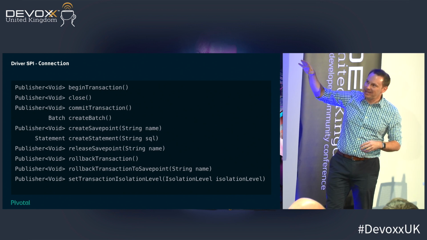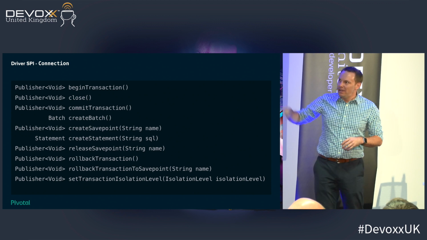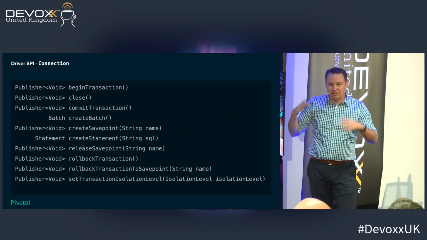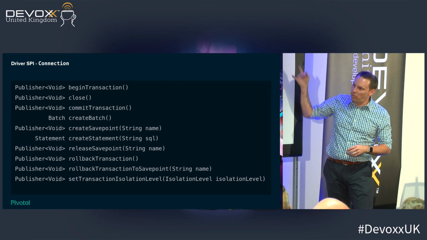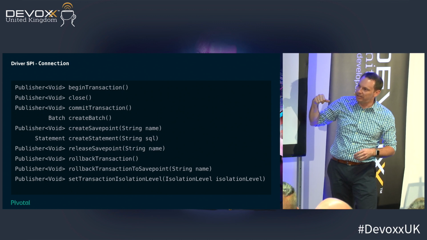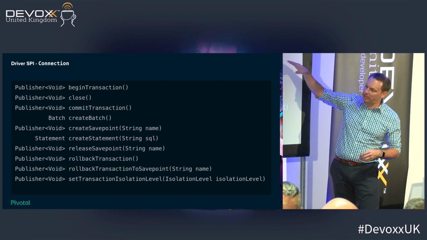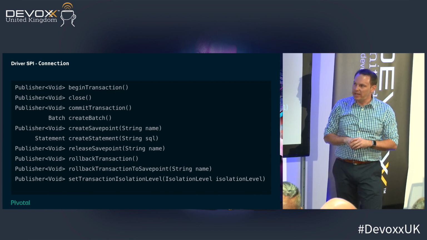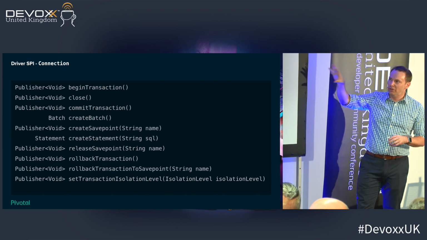So beginning a transaction, committing a transaction, closing the connection as well. We understand that batching is a thing that people do on databases and needs a first-class construct for that. Savepoints and rolling back transactions and things like that, to savepoints, all are in there. Setting transaction isolation. But the key one that we're going to take a look at next is this idea of creating a statement, okay?